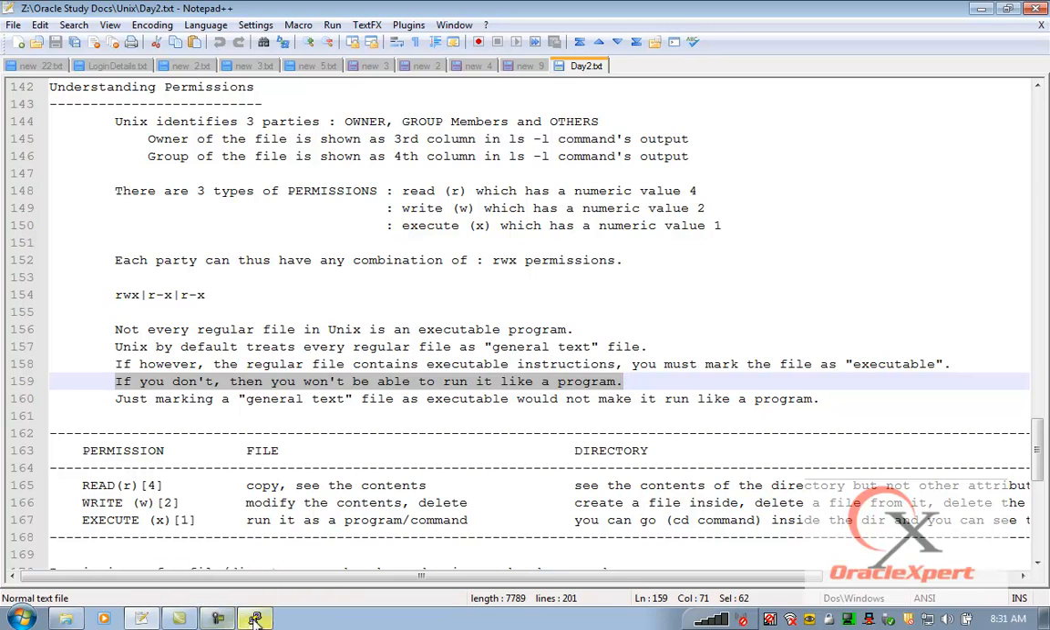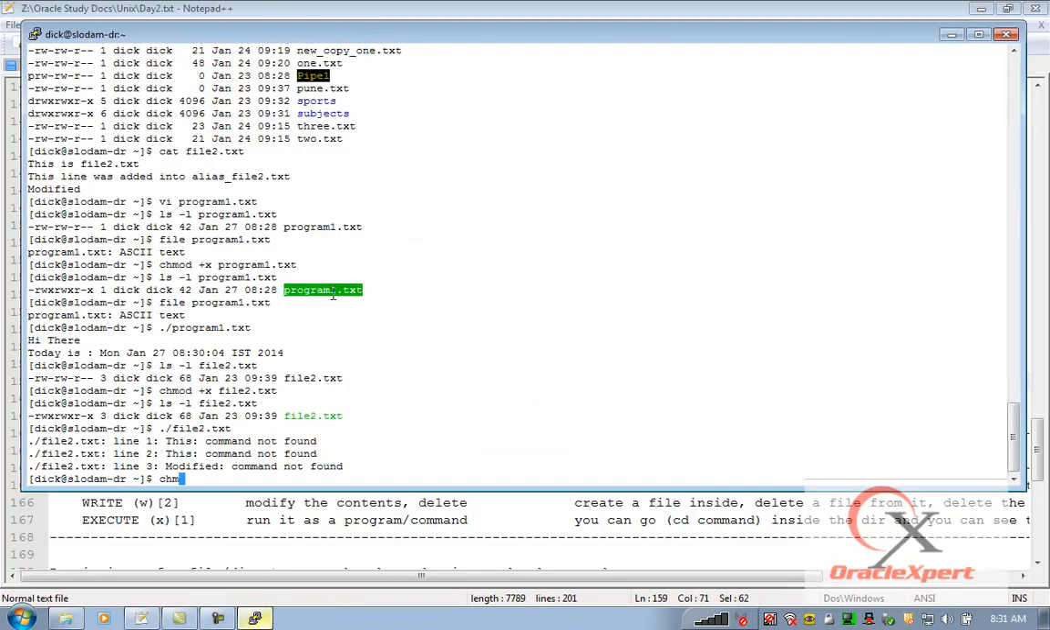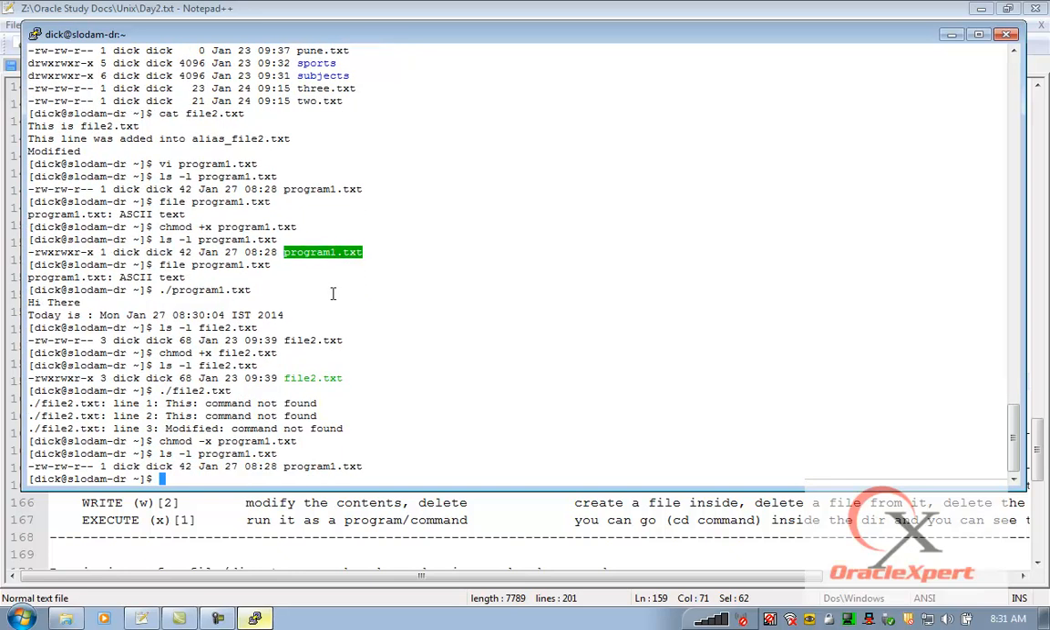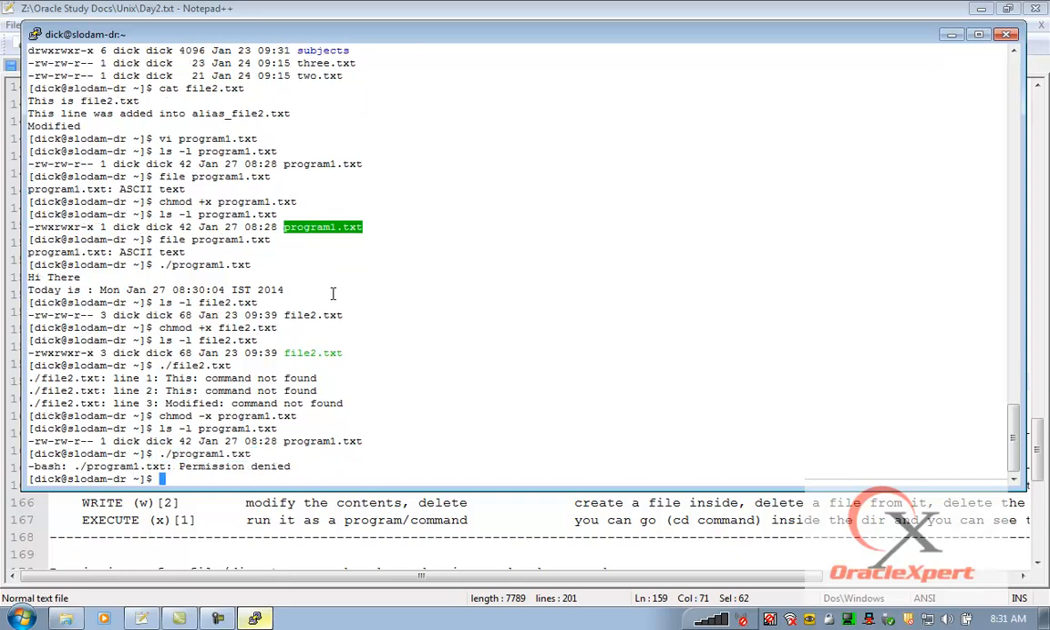See, what if I remove from my program.txt the executable bit? See here, instructions are still the same. I never changed the text, commands are still the same, but I mark the file as non-executable now. And now when I try to run it, it says you do not have permission to run it as a program. So understand the significance of the execute bit in case of the Unix or Linux operating system.